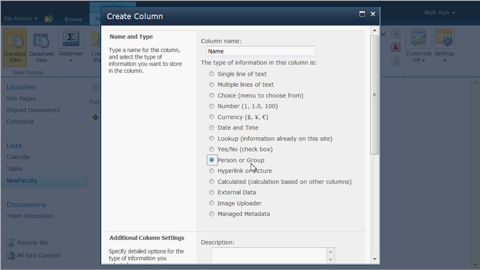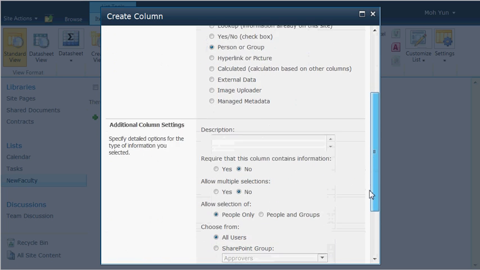The person or group option is for linking the user database. So in your SharePoint, there's a database of all the users, just like in Outlook, and you can use that for putting the names. I think it'll be a lot clearer once you see it.